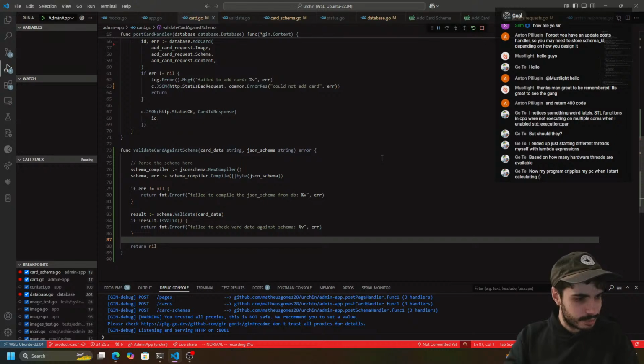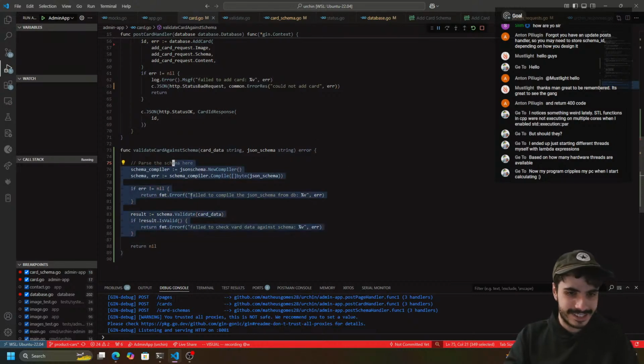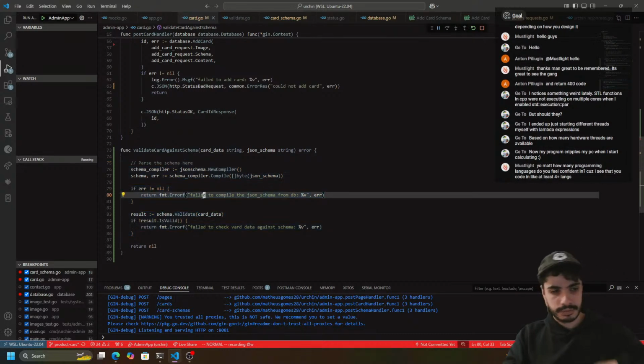Now my program cripples my PC when I start calculating. Yeah, which is good, right? It means it's using the entirety of your compute, which is kind of what you want.